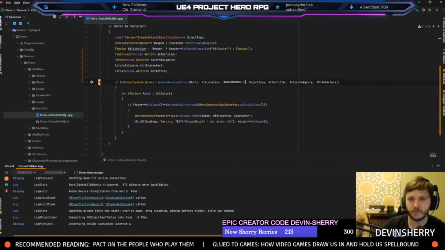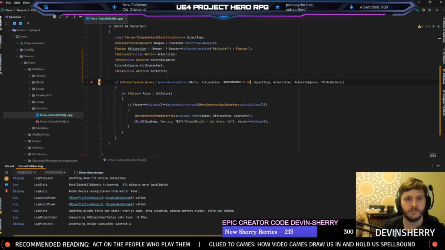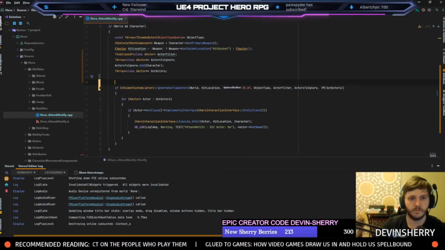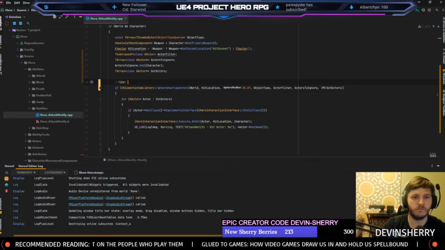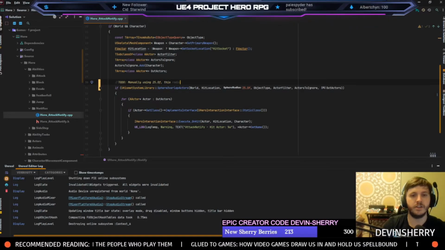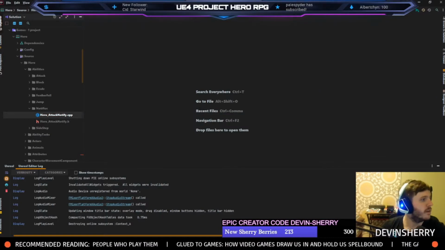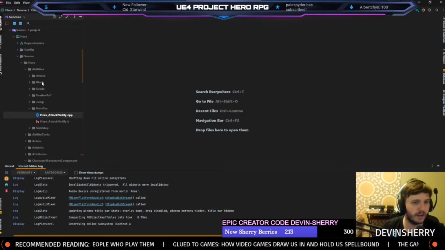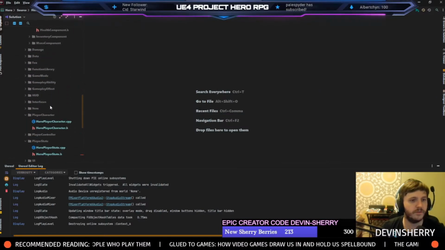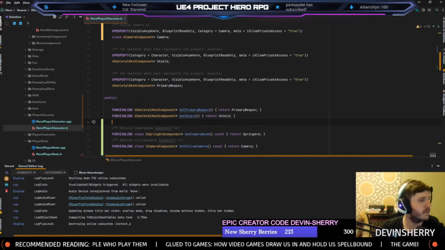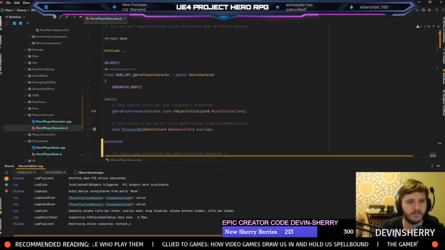I know this was 25. We added to do manually using 25.f. This radius should come from the weapon itself. Okay. Now it says hero player character in the header file. Which line? 13?